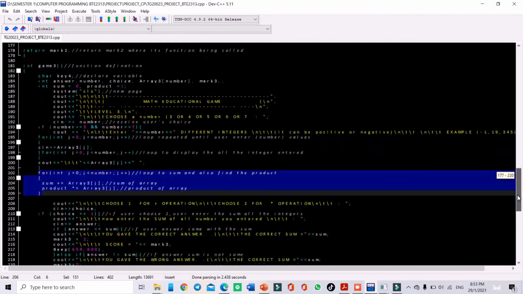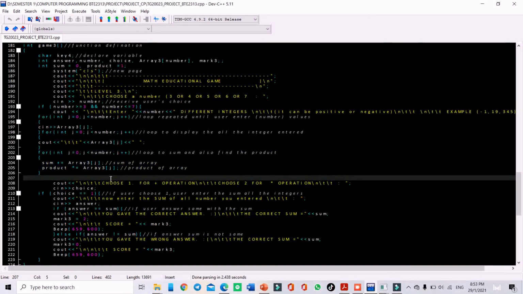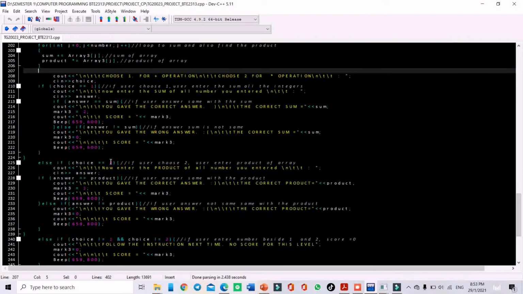So yeah, that's it. Now here, the user can choose 1 for plus operation, or choose 2 for times operation. If the user's choice is 1, then they need to enter the sum of all numbers. If the number matches the sum, it's a correct answer. But if it doesn't match, it's a wrong answer. Same here: if choice 2, the user needs to enter the product of the numbers. If correct, the user gets score 2. If wrong, the user gets 0.